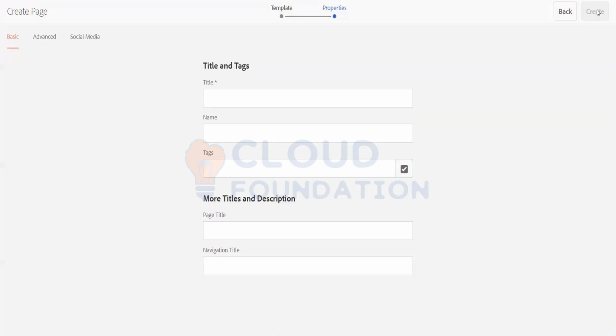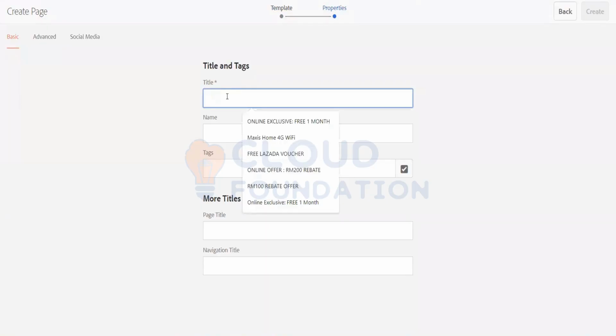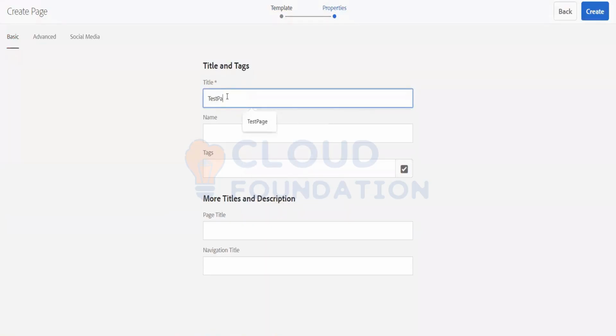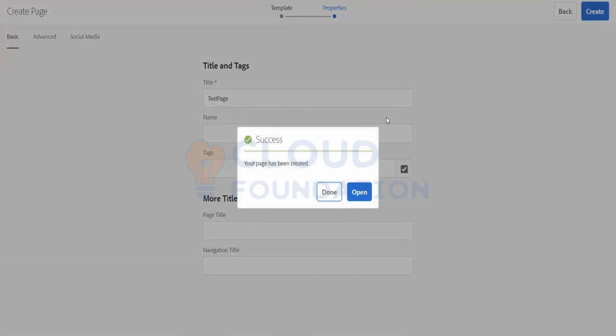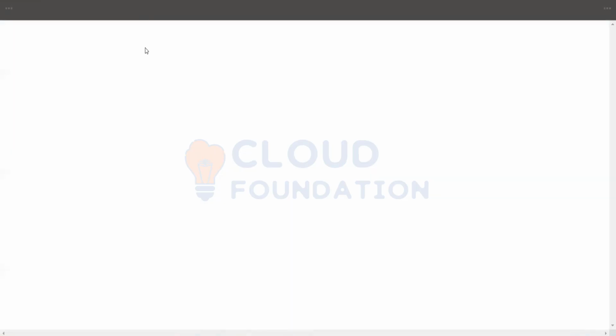Let me select this, place this over here, and move this over here. Let me name it test page again, because I deleted the old page, the one that I created using this name. Let me open this. Close this and let me open it.